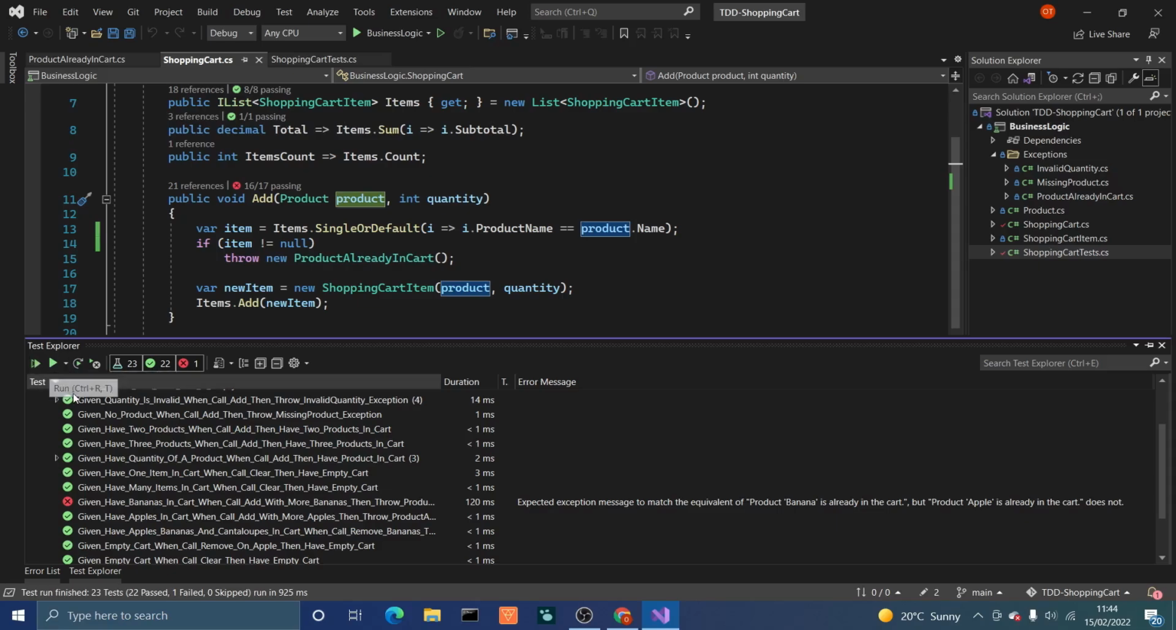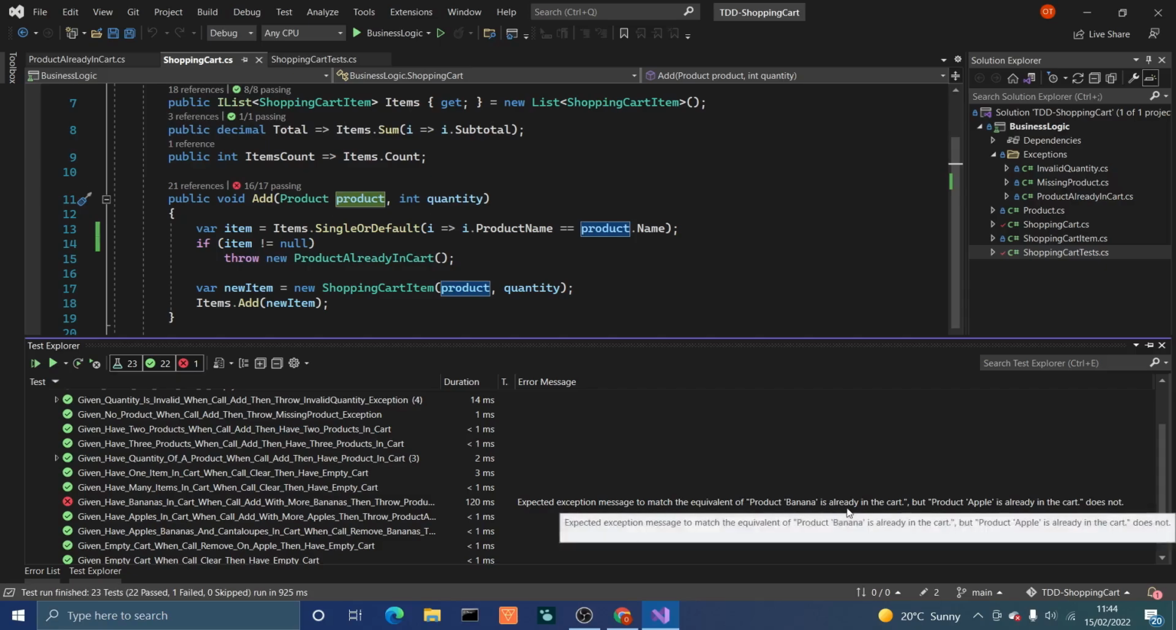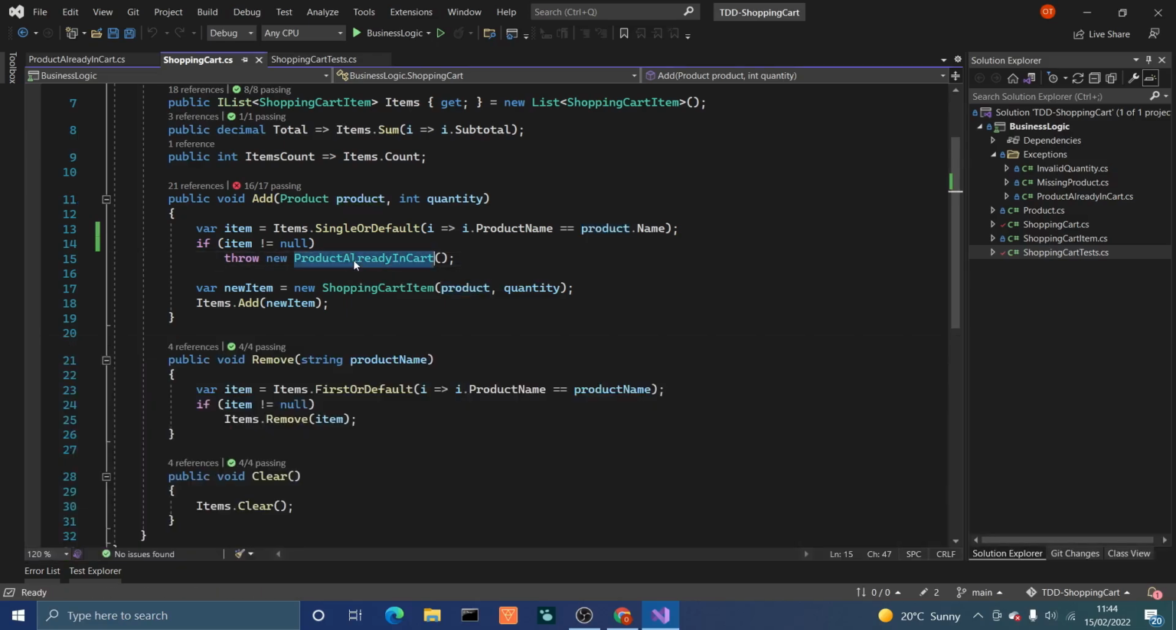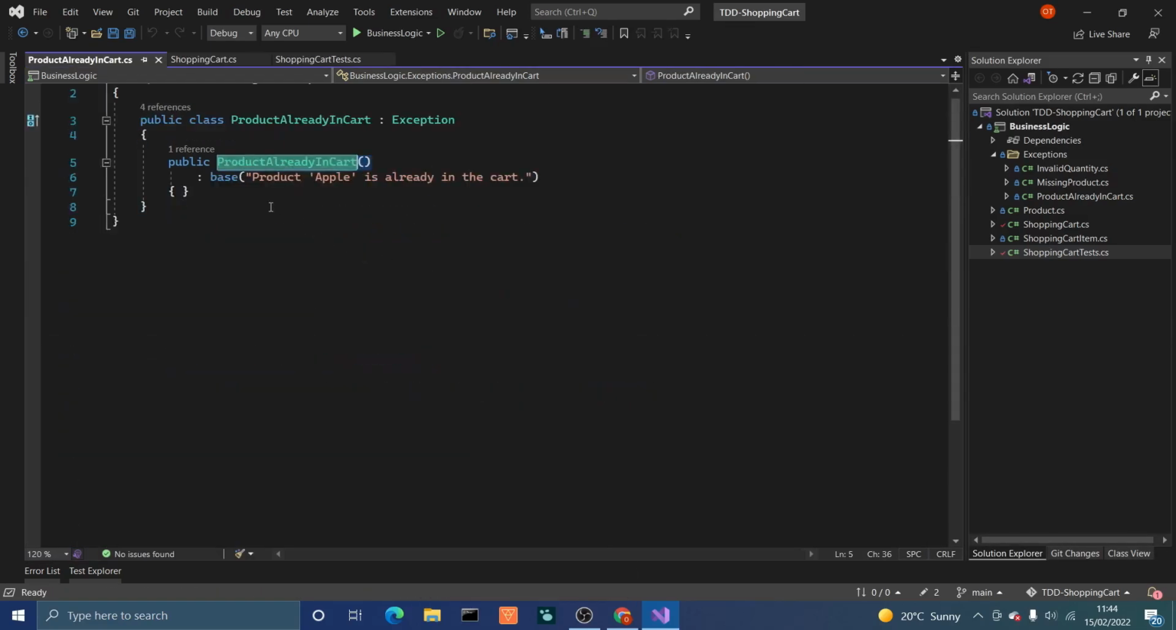Okay. Our banana test still failed. However, now we have a different message. It says product banana is already in the cart, but it says product apple is already in the cart. Okay, so we get a product already in cart exception, but the message is not what we want. And naturally, that is because we are hard coding our product already in cart message. So let's change that now.